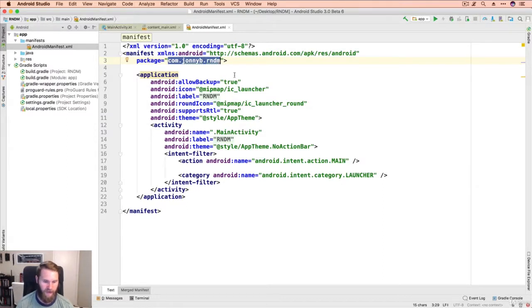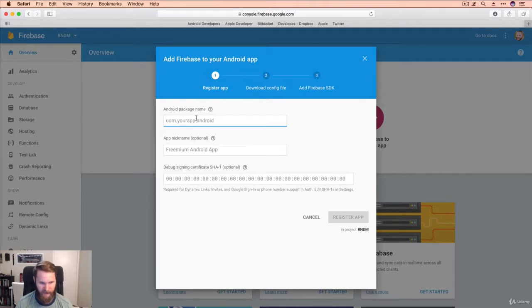com.johnnyb.random. For me, whatever you named yours, you can get yours from right there. So I'm going to paste that right here, and we can just give that a nickname. I'm just going to do RNDM again. And then right here it needs the debug signing certificate SHA-1.